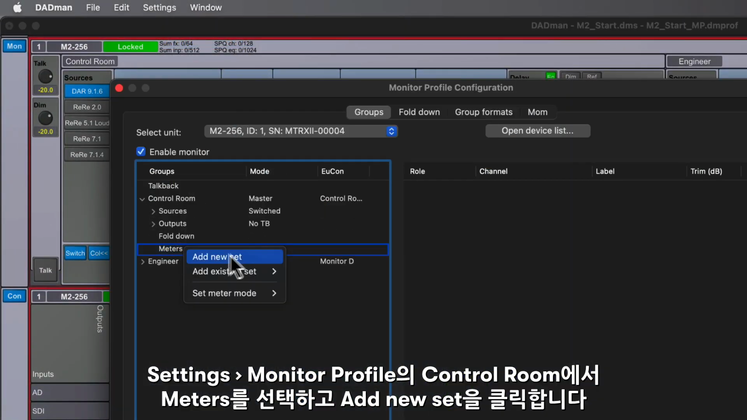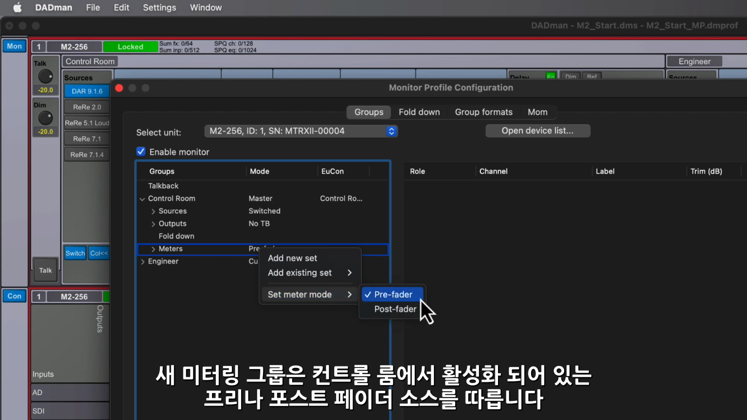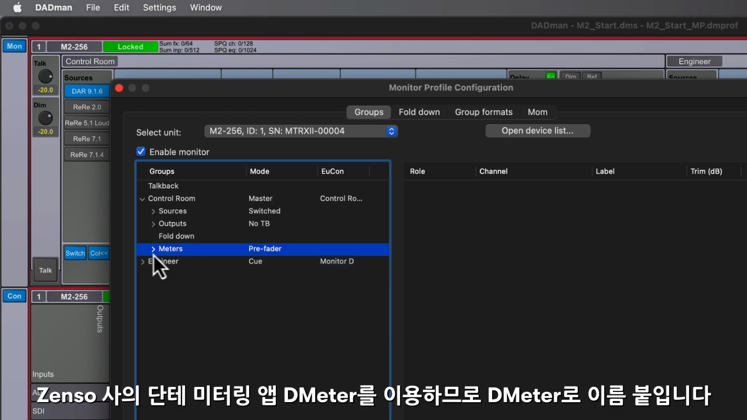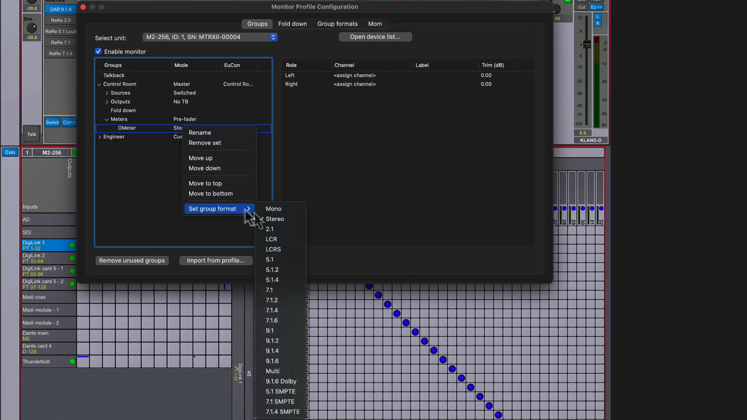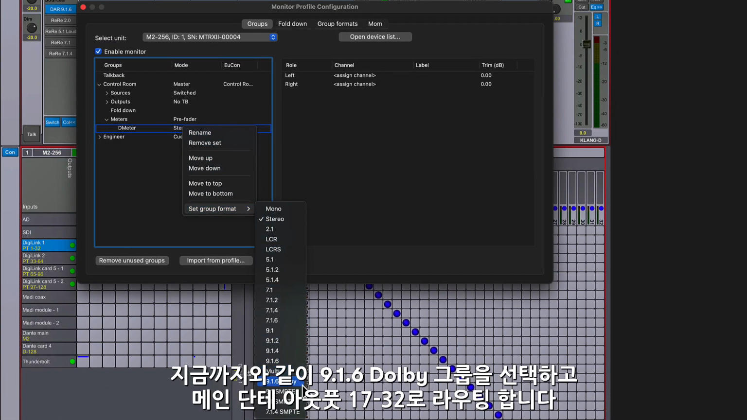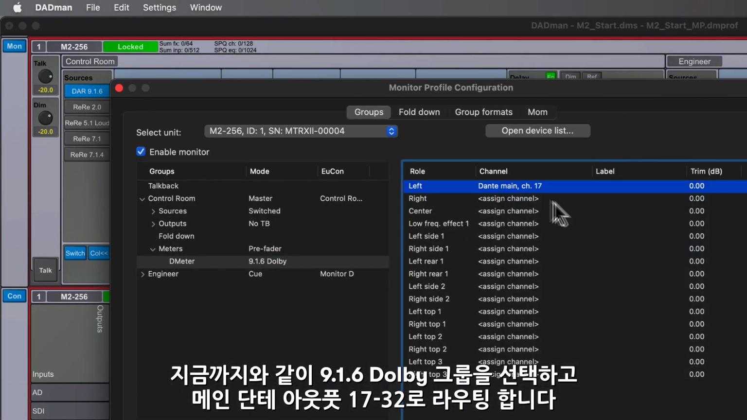Under the meters, we can choose Add New Set to create a new meter group which will automatically follow the enabled source within our control room, either pre or post fader. We'll call this D Meter since we're using a new Dante-based software metering application from Zenso. Select the same custom 9.1.6 Dolby group we've been using for our sources and outputs, then we'll assign this to the main Dante outputs 17 through 32.